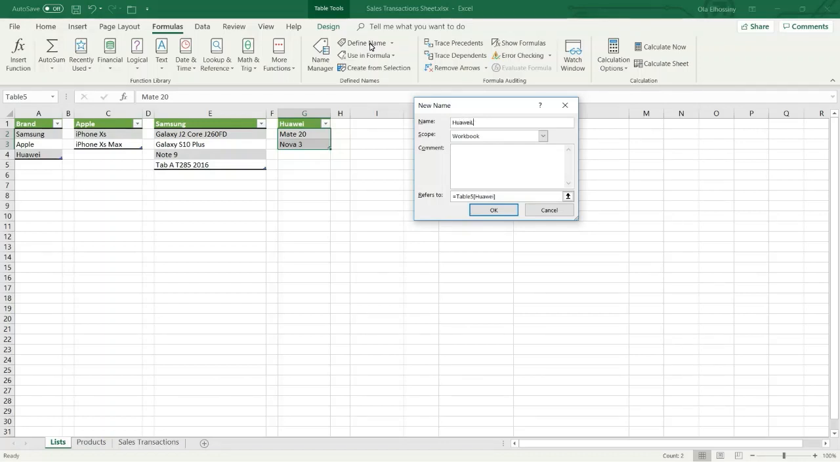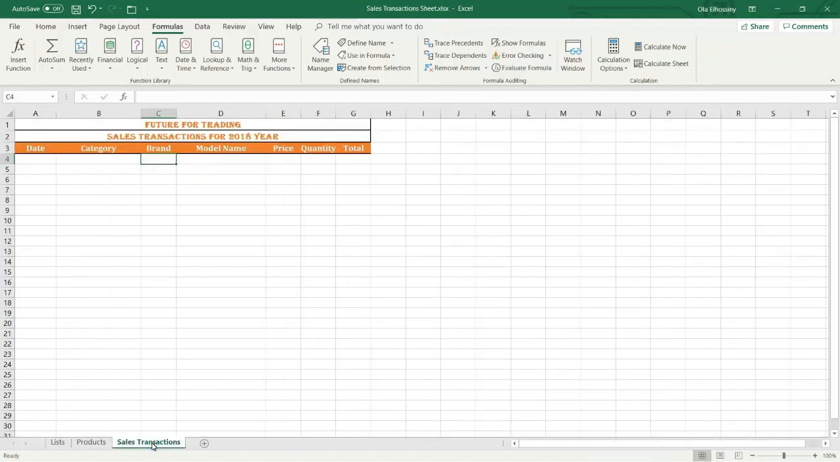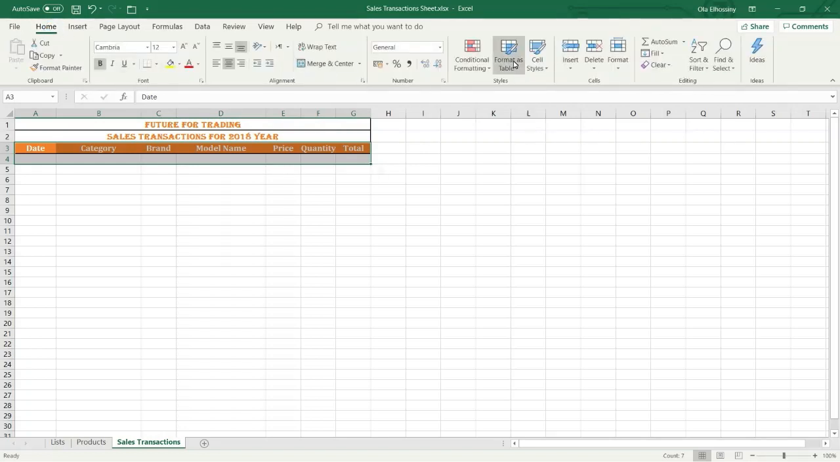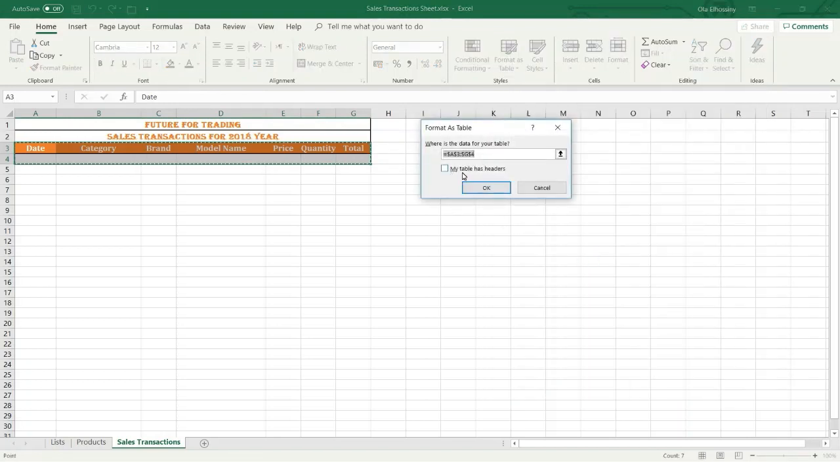Okay. The third step, I am going to design the sales transaction sheet. So I am going to apply a table. I am going to select the header row and the next one. Then I am going to apply a table like this. And to be sure the My table has headers option is selected, I mark this checkbox and press OK.